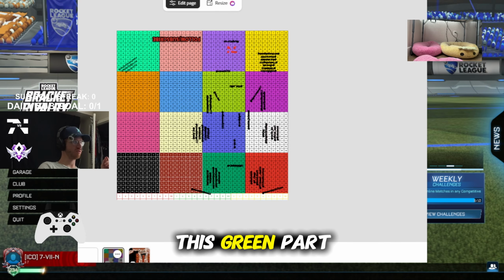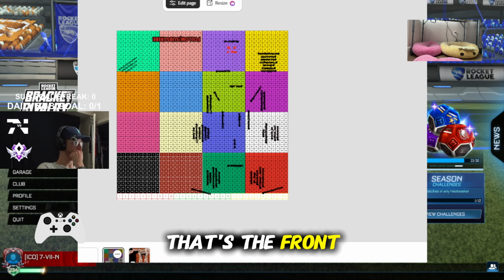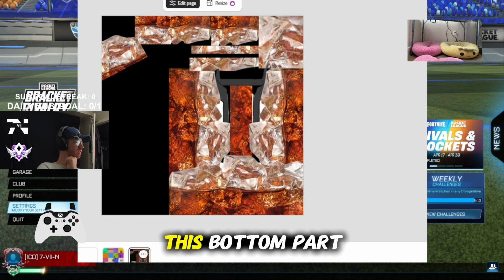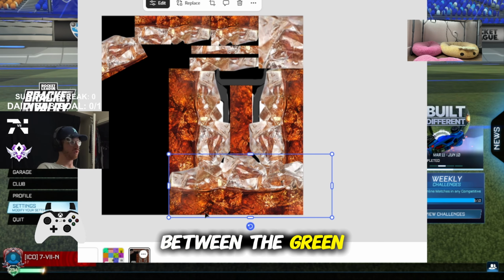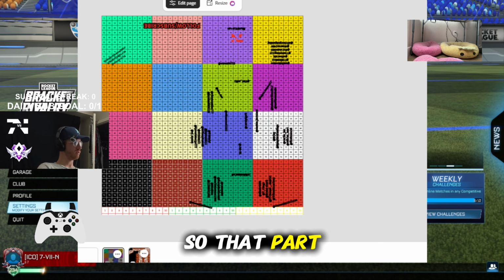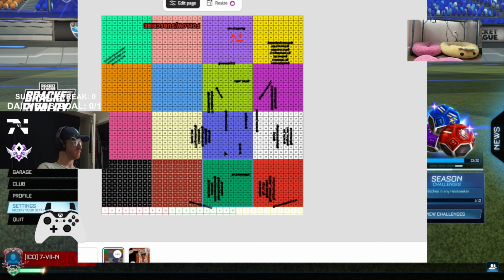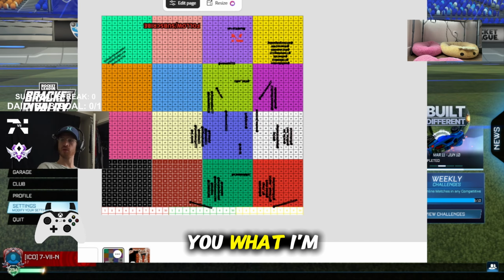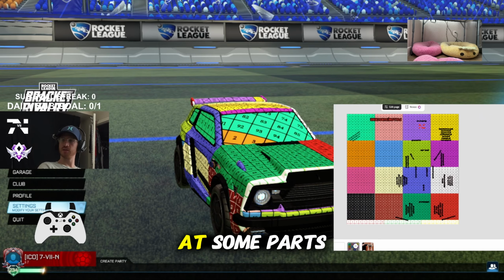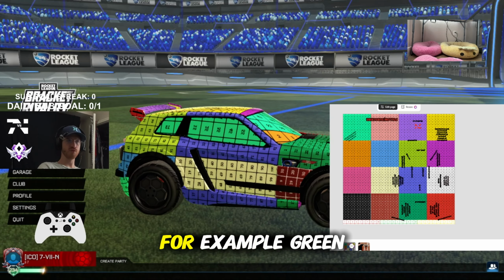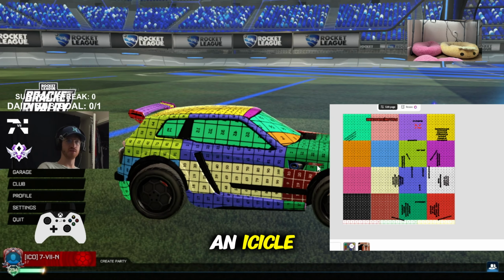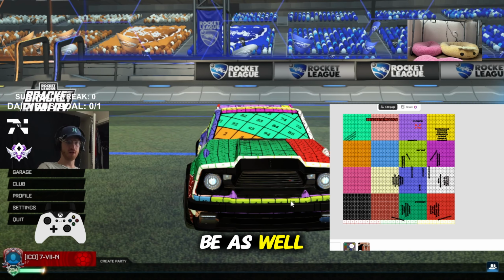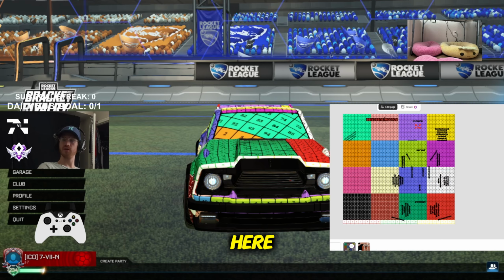This front, so this green part, that's the front. Bottom part also needs to be root beer. So let's take this bottom part, it's between the green and the yellow. So that part, and then where's this? Green and purple. Oh, that's what that is. Let me show you what I'm seeing. I'm just looking at some parts of the car. For example, green 13, that's going to be an ice cube. This is going to be as well. It's right about here. Perfect.